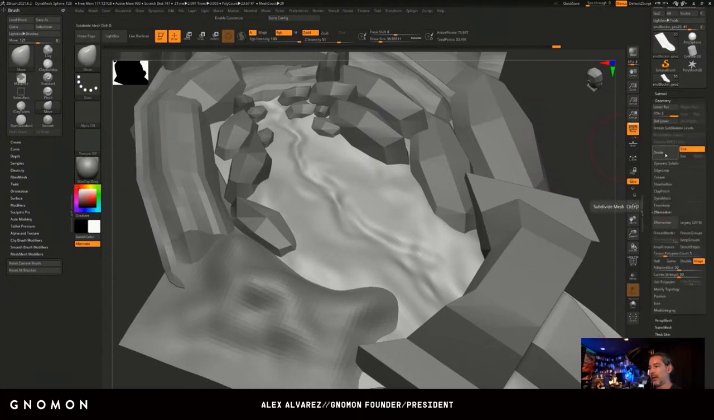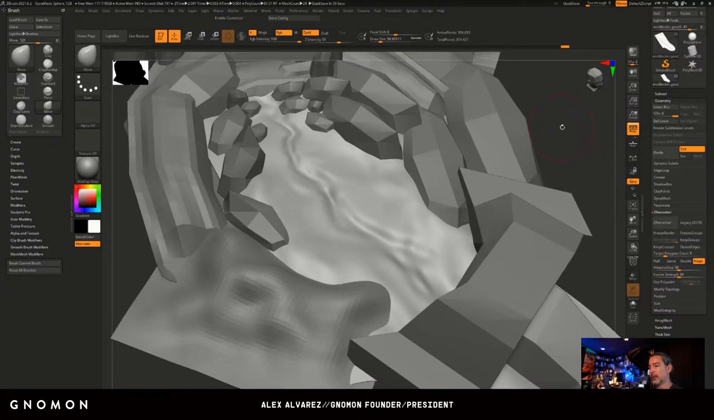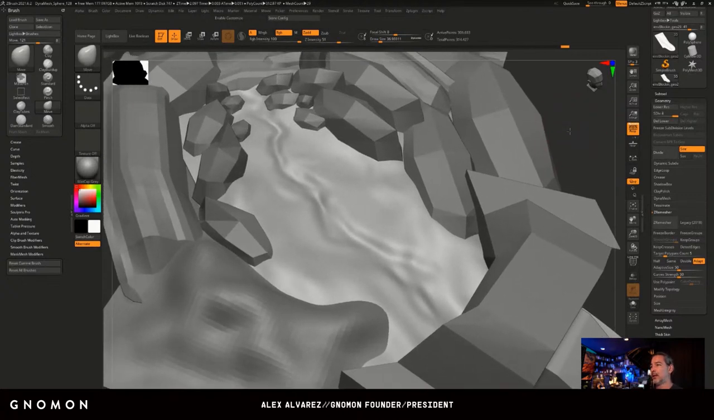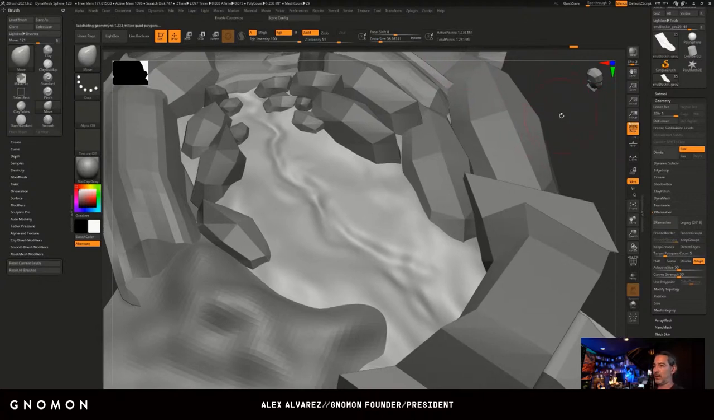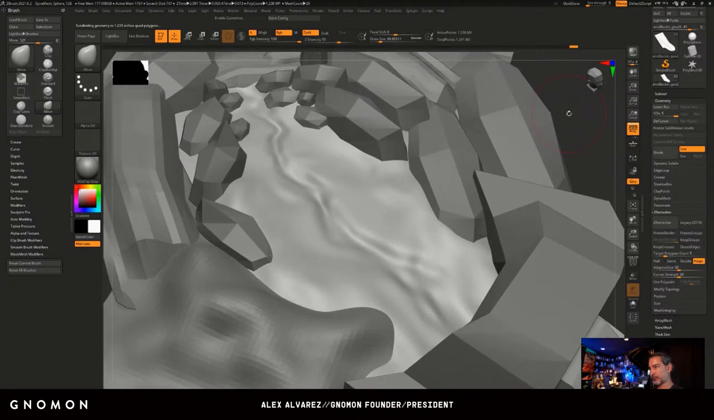All right, so I'm going to divide this thing up. If I keep an eye on the upper corner where it says active points, it's at 309,000. So I'm going to divide it again. Now it's at 1.2 million. I could divide it one more time. If I divide it again, it would go to 4.8 million. It multiplies by 4 every time you click divide. But I don't think I need that many polys just yet for this.